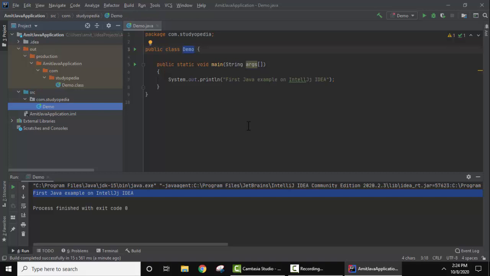That's it. So guys, in this video we saw how we can easily download and install IntelliJ IDEA. For IntelliJ IDEA you need Java. We also saw how to install Java.